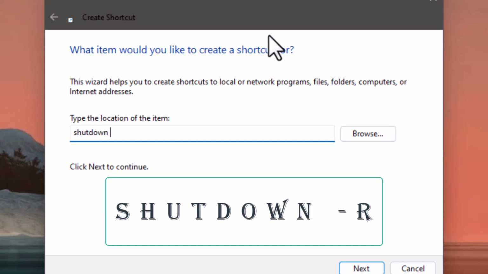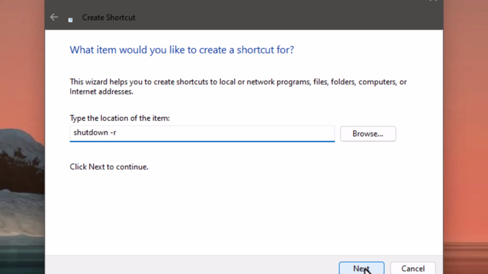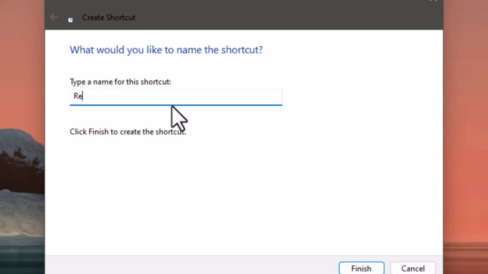but this time around, instead of P, we said P is for shutdown. This time we're going to replace it with R. R simply means restart. So I'm going to click on Next and I'll call it restart. And then I can finish it up.